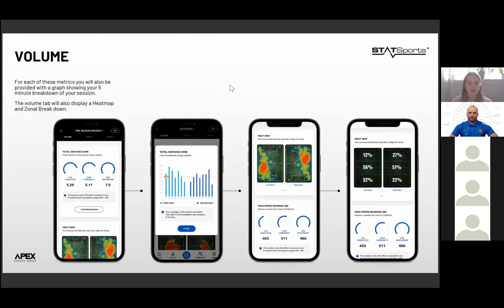In the volume tab, if you see right here on this left-hand side where it says total distance, this is what all of your metrics under the volume tab are going to look like. Here you'll see your rating or your score. Then you'll also see the average for your community and also for the pro benchmark that you've chosen to compare yourself against. Right below that, if you click 5-minute breakdown, it is now going to give you a 5-minute breakdown of that metric and how much you're accumulating over time.